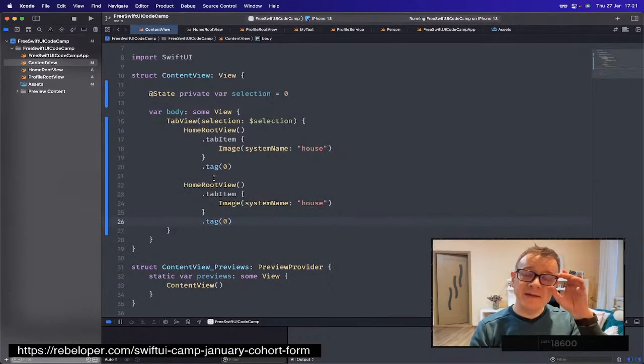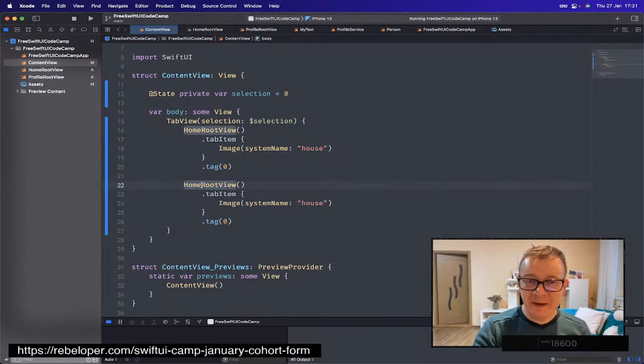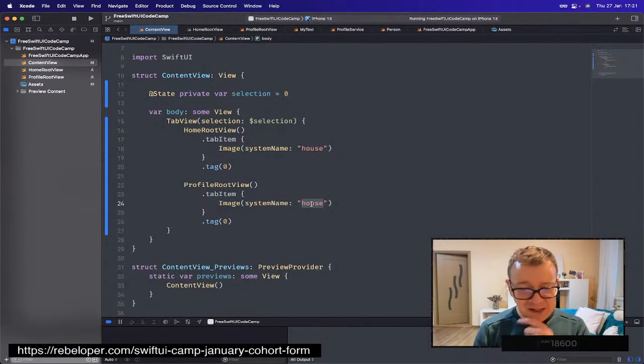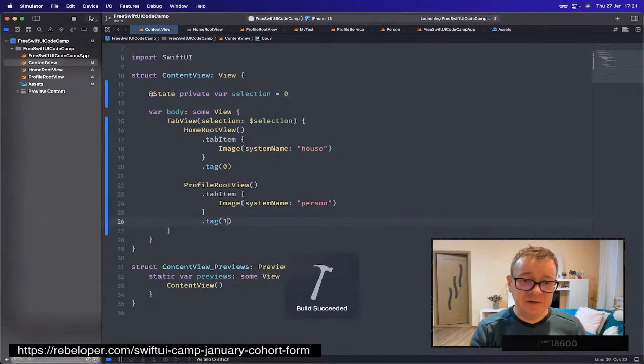By the way, copy and pasting code. I really like to copy and paste code as long as I know what I'm doing. So that is actually what you should also do. And I think person is kind of the tab item that we want here. And the tag should be 1. Let's build and run and see how it goes.